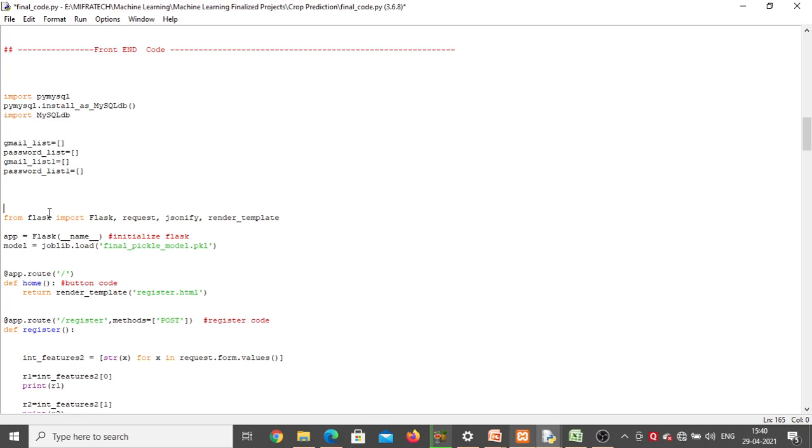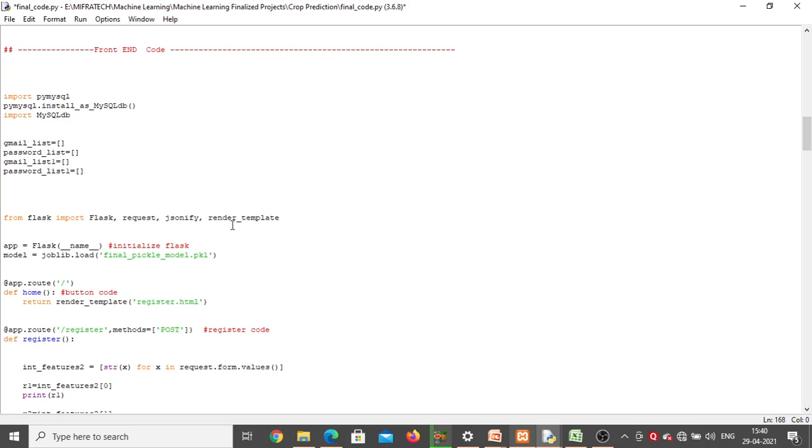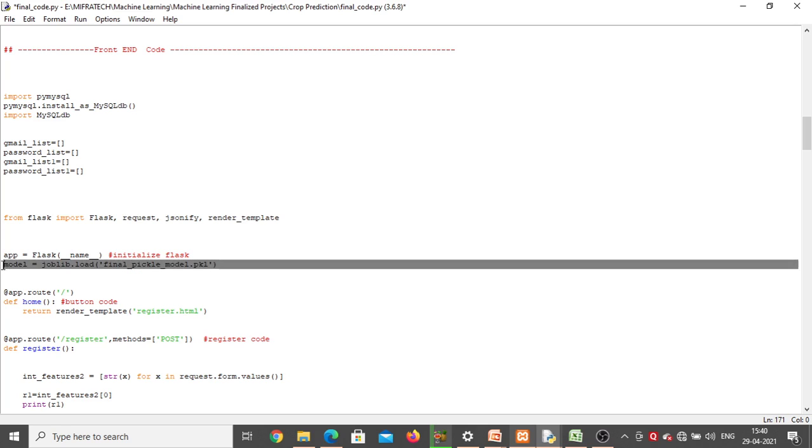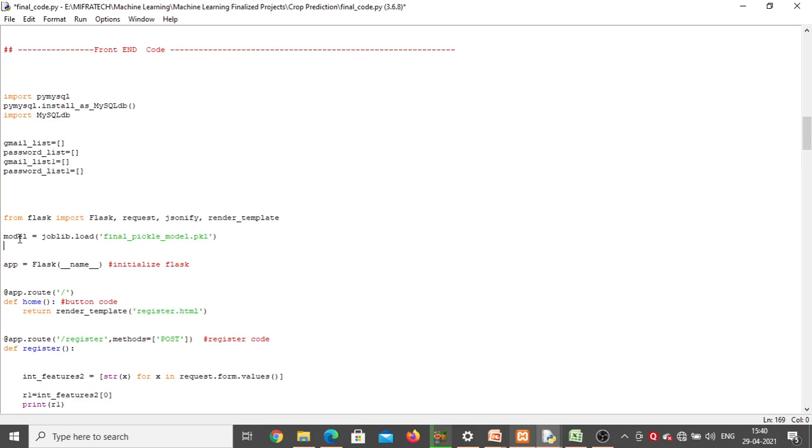Next is from flask import Flask, request, jsonify, render_template. Here the front end we have mainly written with the help of Flask as well as HTML. The Flask should already be installed in the command prompt; I'm just importing the different things we require from Flask. After doing this, the main important syntax is how to initialize your Flask: I just have to use app = Flask(__name__). This is the syntax you have to use in order to initialize Flask.